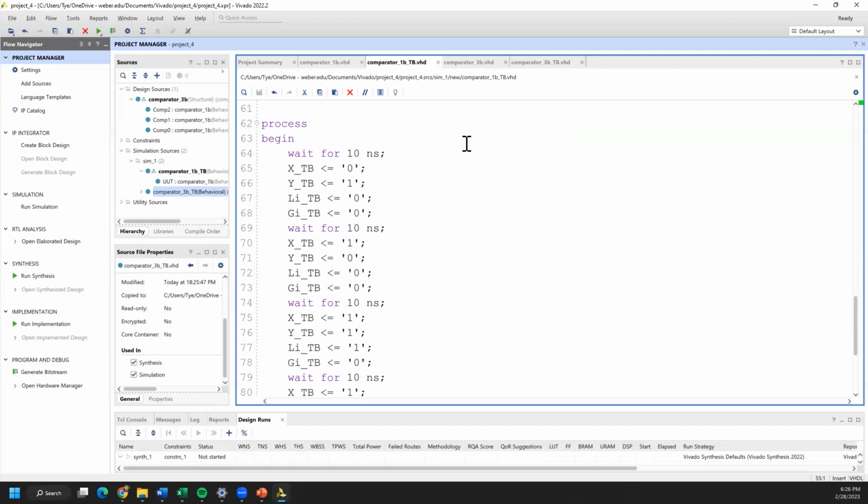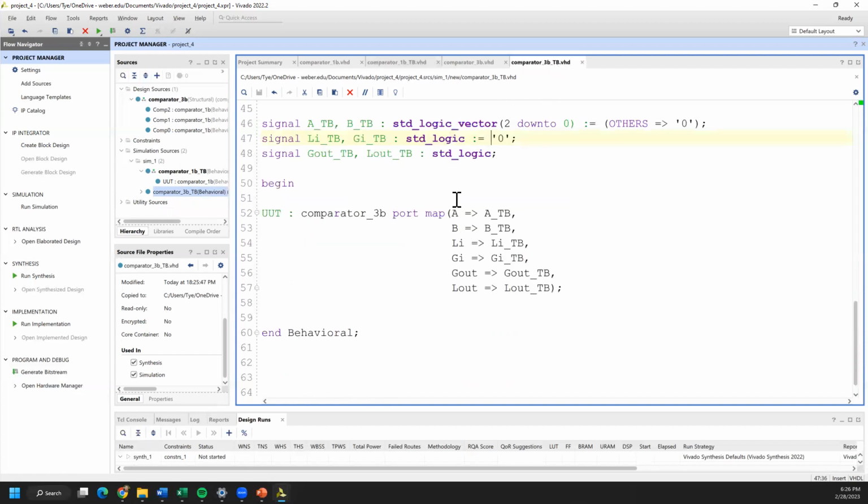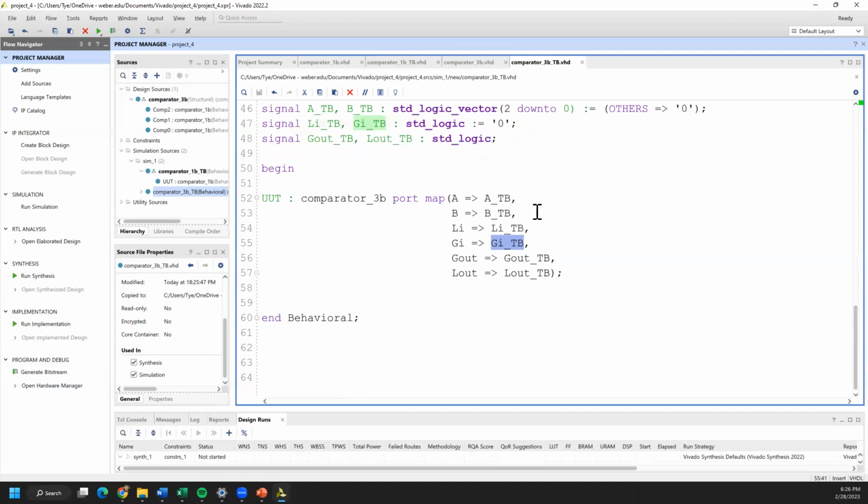However, this is horrifyingly tedious for large number of input combinations. In this case, we have a 3-bit A, a 3-bit B, a 1-bit LI, and a 1-bit GI for a total of 8 bits of input, which would be 2 to the 8 different combinations. It's a lot of combinations that I need to do, and I don't want to write that much code. So we're going to introduce the for loop, constants, and assert statements.